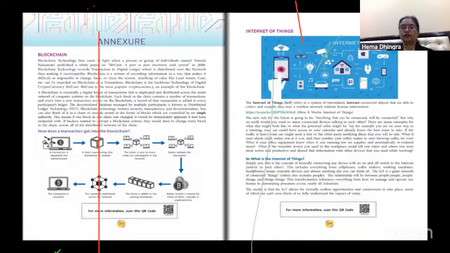And the last thing is, as usual in our books, there is an annexure which tries to cover things which are not covered in the actual book. So blockchain and Internet of Things are a part of the annexure, which is given here. And of course, the annexure continues in the QR code also, so you can visit that also.